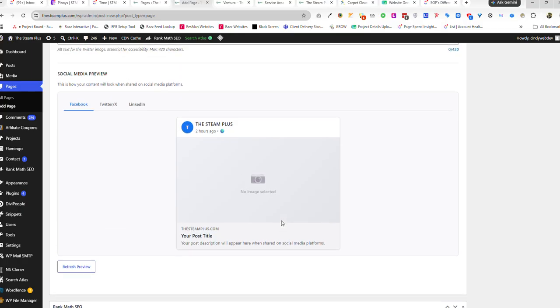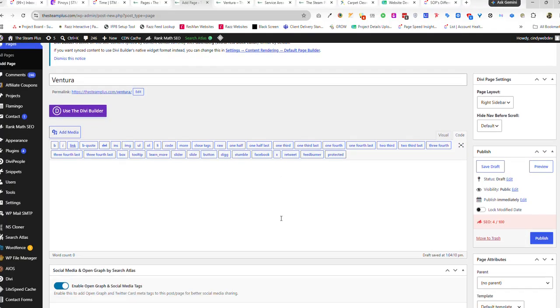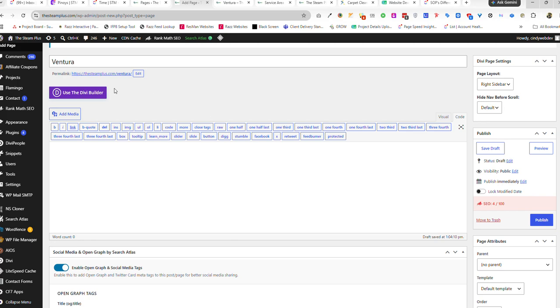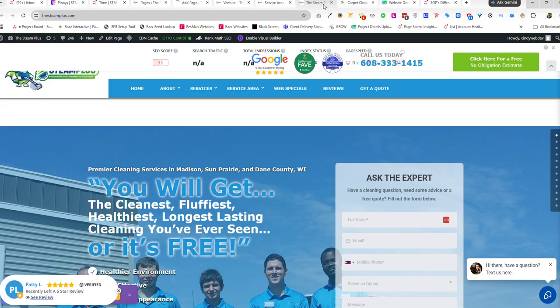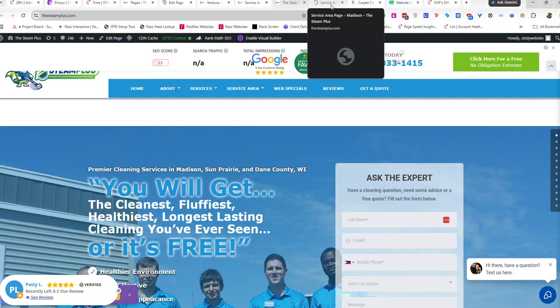Once all of it is filled up, I'm just gonna scroll up, and since we're gonna create the Ventura, this is just a sample service area, so it's not the real area in the system. So we're gonna publish, and here let's open a new tab for Madison.